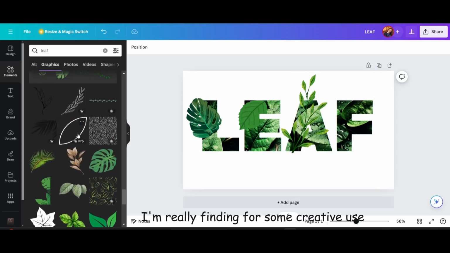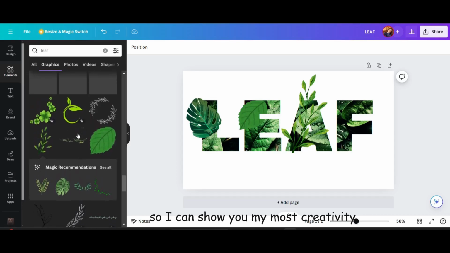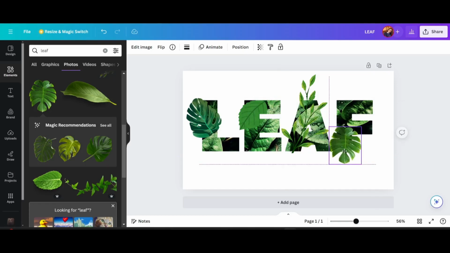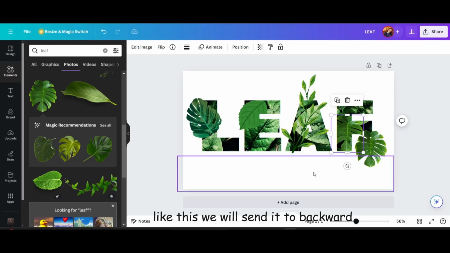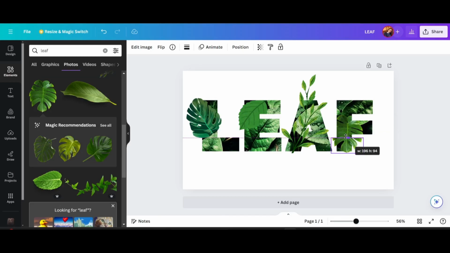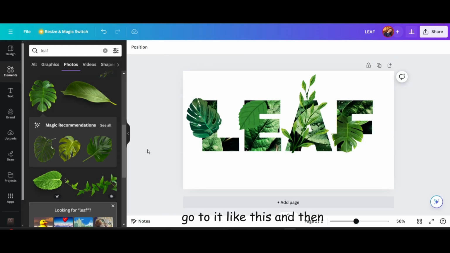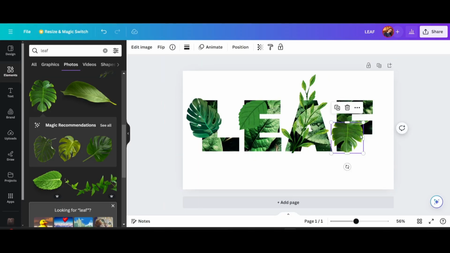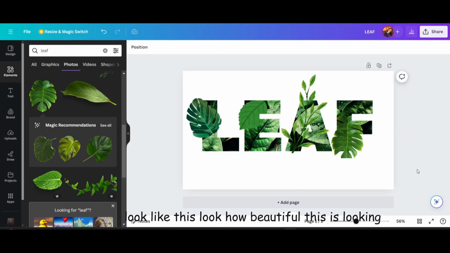I'm really finding some creative leaves so I can show you my utmost creativity. Like this, we will send it to backward. Now we will add this to it like this. Like this. Look how beautiful this is looking.